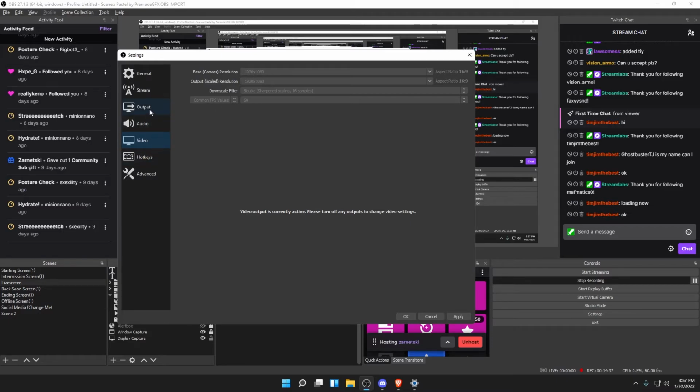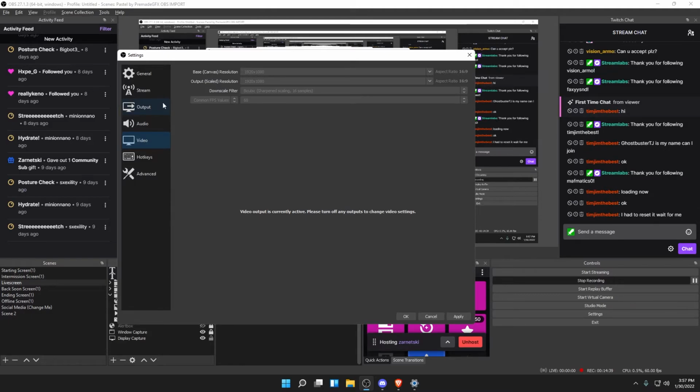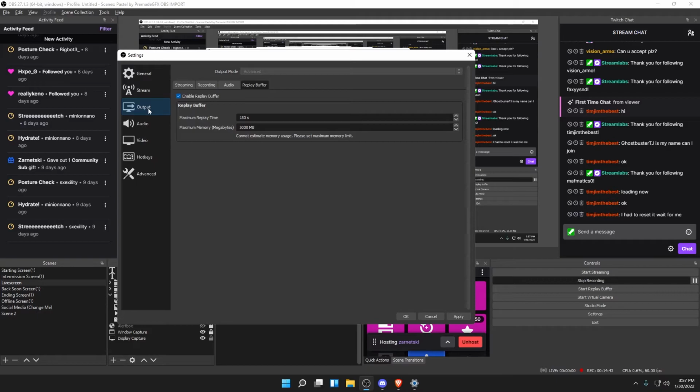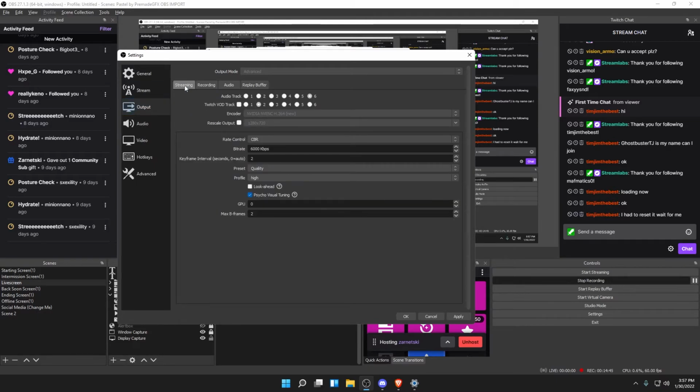All right, when you want to output this to a different resolution, you're going to want to go into output and then go back into streaming and then rescale your output here. So if you want 720, check mark that and then make sure it says 1280 by 720. All right, that's going to be for 720.